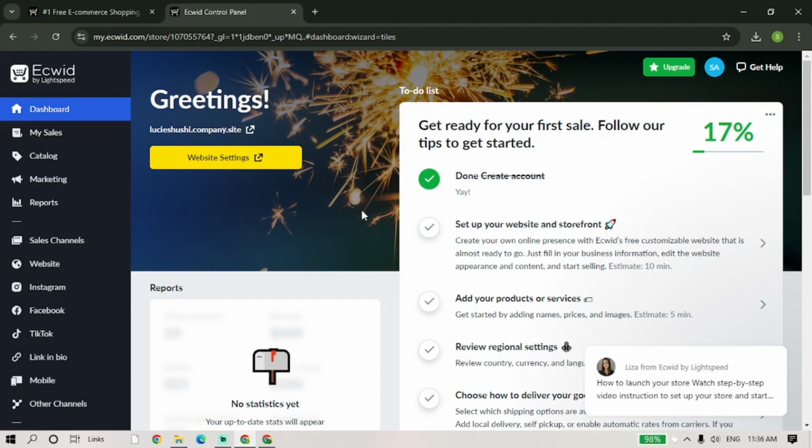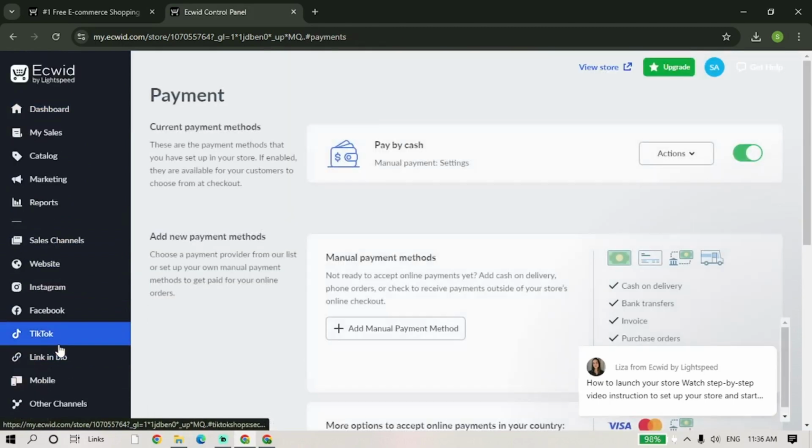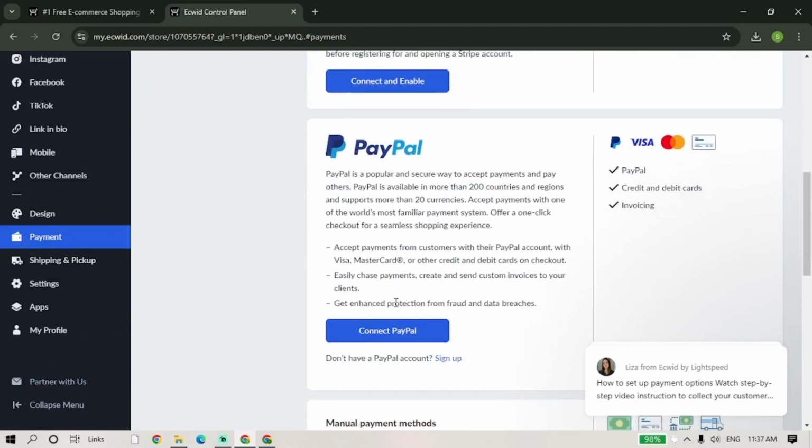First, open the ECWID website on your web browser. Then, navigate to Payment at the left-hand side and click on it. On this payment page, click on Add New Payment Method button.